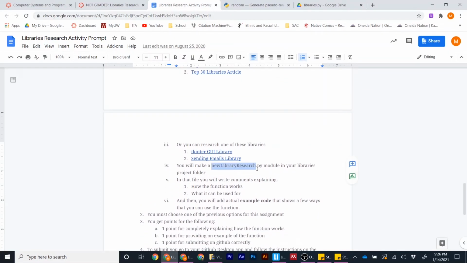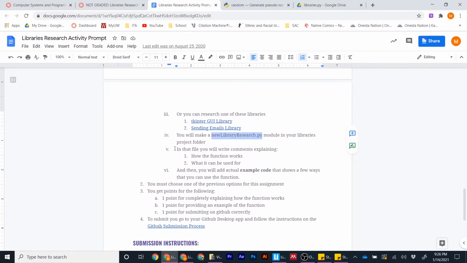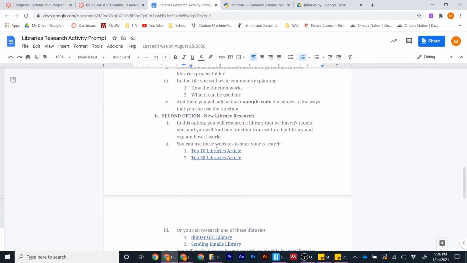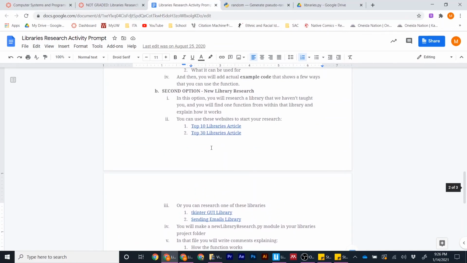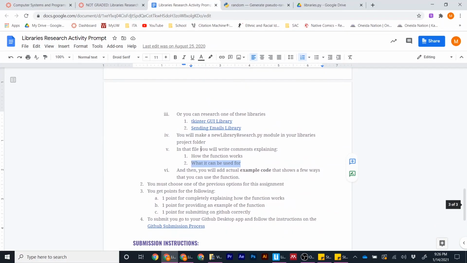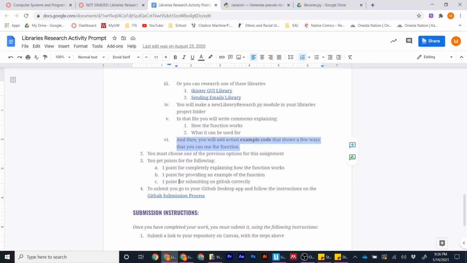You'll make a new library research.py module in your library's project folder. And in that file, you'll write how the function works and what it can be used for. So you only have to pick one function from one library. You don't have to explain the whole library. You just have to explain that one function. But you'll also have to add actual example code that shows a few ways that you can use the function.